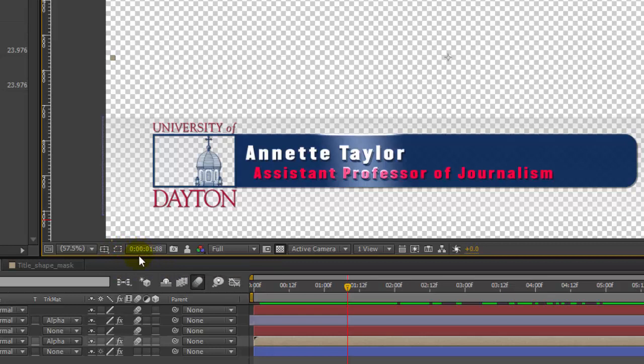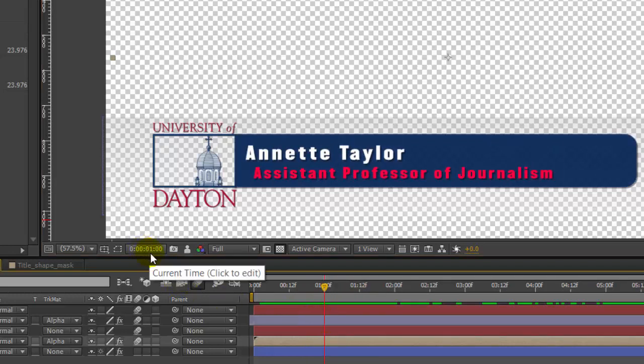The next one, which we'll work with a lot, is our current time, which is connected to our timeline down here. When I'm scrubbing along, I notice that it will change within our composition panel. If I want to go to a second exactly, I notice that I'm at that 1 second exactly. So that's right there, our current time.